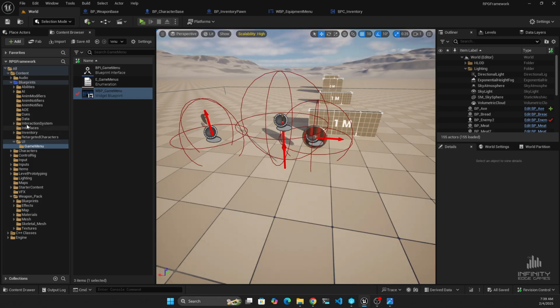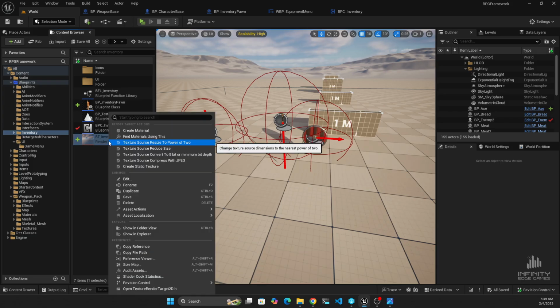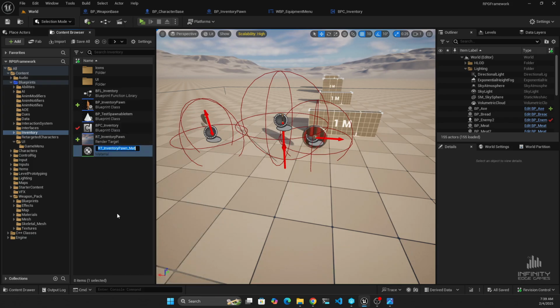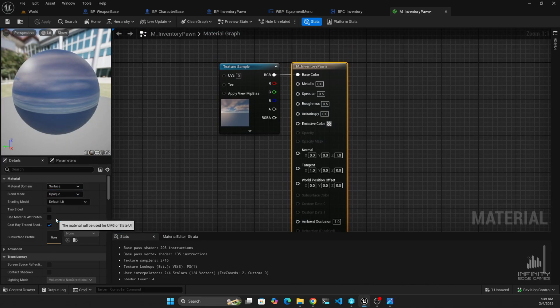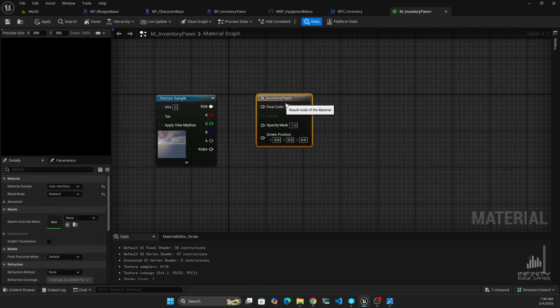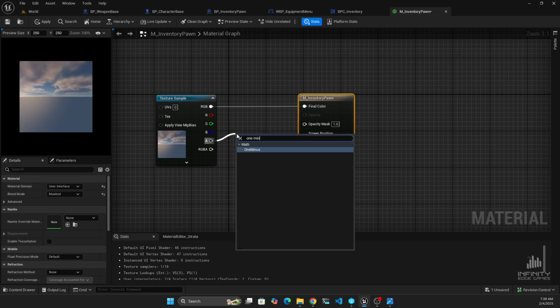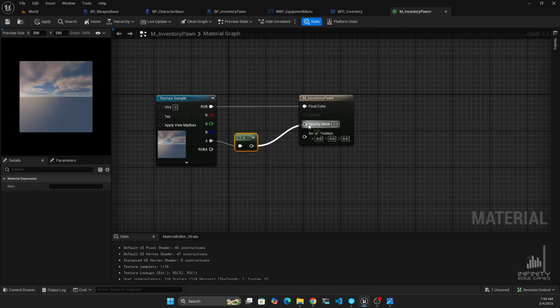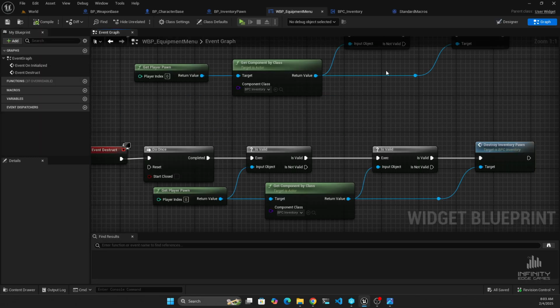To remove all the background and show only the Inventory Pawn, we can create a new material from the Render Target Asset. Open the material. Change Material Domain to User Interface. Change Blend Mode to Masked. Connect the RGB pin to Final Color. Use a 1-minus function with the alpha texture channel and connect the output to the opacity mask. This will eliminate the background that is stored in the alpha channel. Go to the Equipment menu and select this material as the image source.